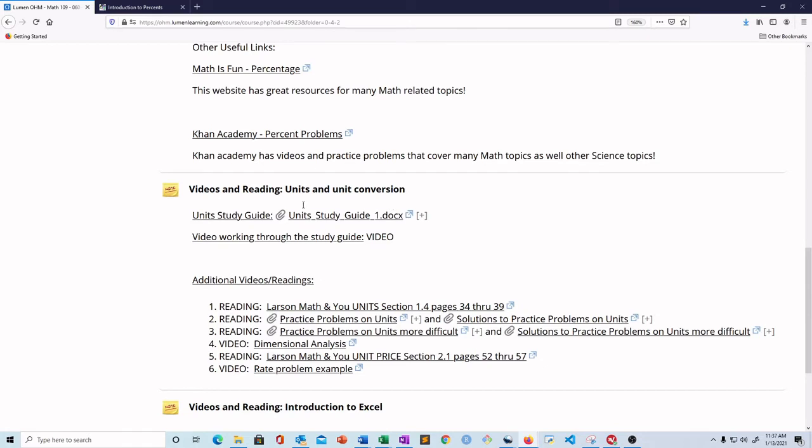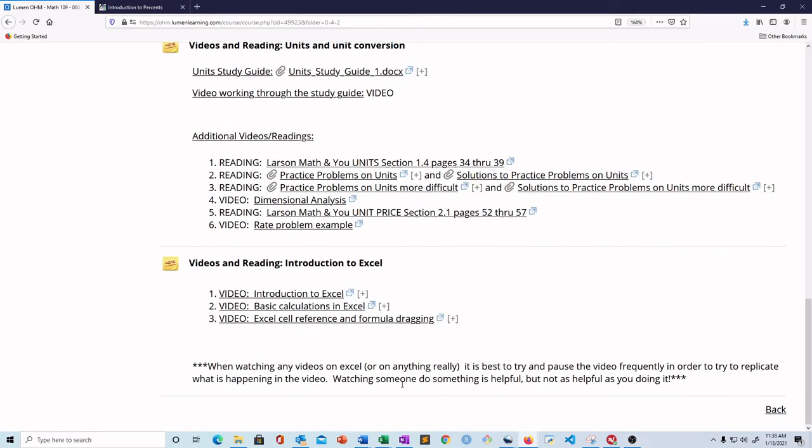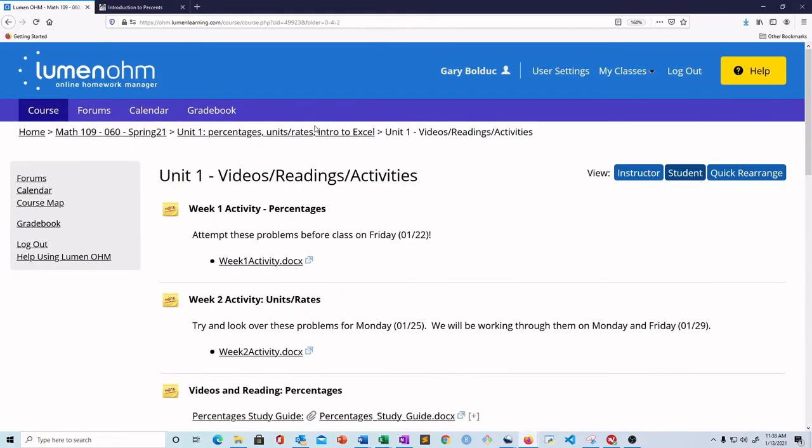Same for the units and the unit conversion with the rates. Boom, we're right here. We've got our study guide, the video of me going through the study guide, which will be posted before class starts, and then some other work here. Some other readings you can look at, more practice problems, videos, tons of extra resources if you need them. And finally, some intro to Excel videos, which go through each thing I'm going to ask you to do in Excel, at least to get started. So this right here is all your resources.